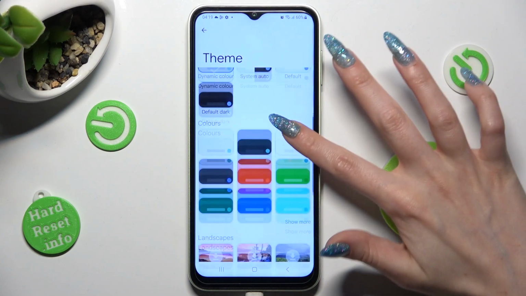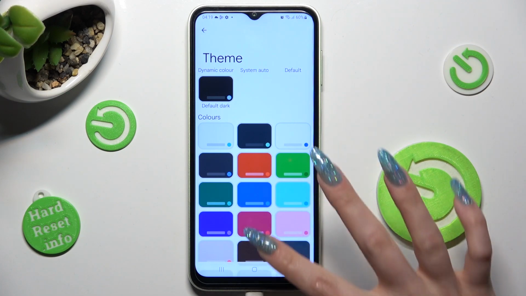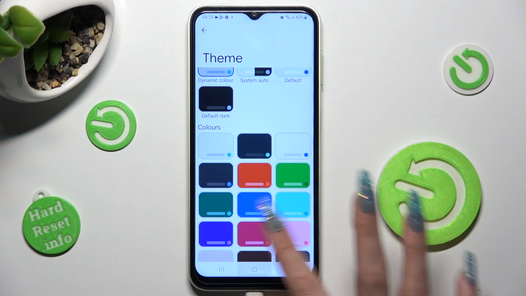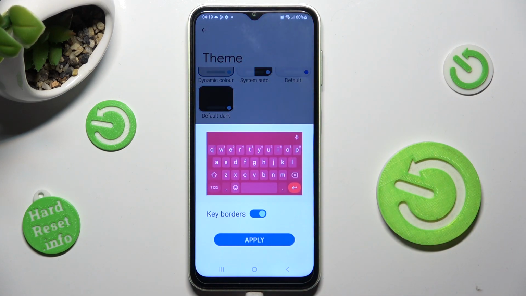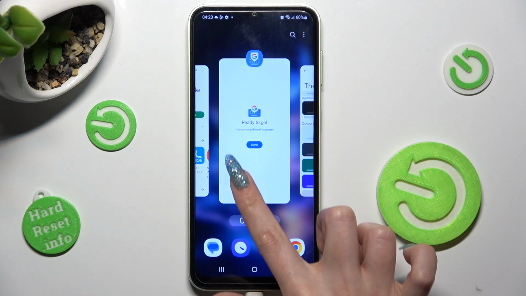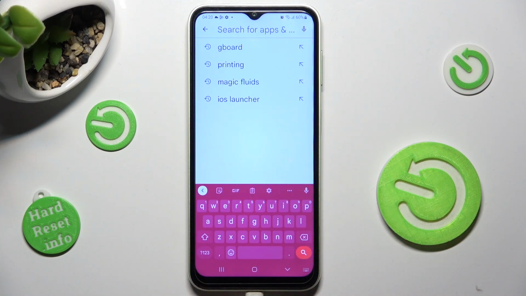Now you can scroll down and click on Show More at the bottom right corners to see all available themes. Then tap on the best one for you, Manage Key Borders, and hit Apply. So when I go back, as you can see, theme of my keyboard has changed.